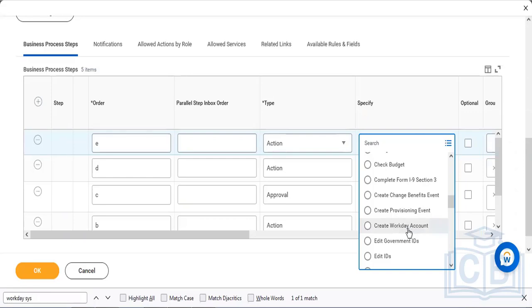Create Workday account is a business process that can be added. Okay, I've shown you, right? There is one more, there is a separate business process. If we add this one here, that business process will be triggering actually.